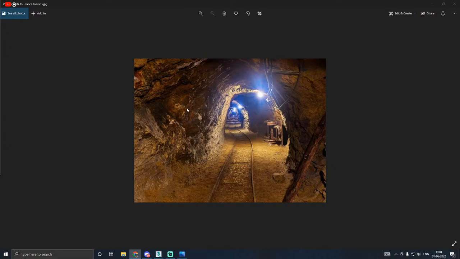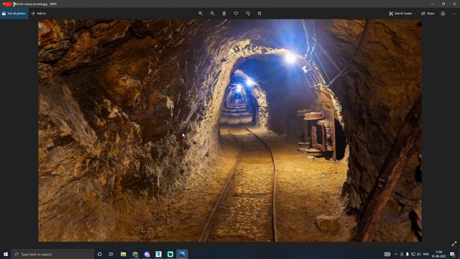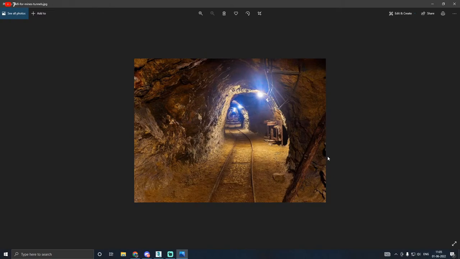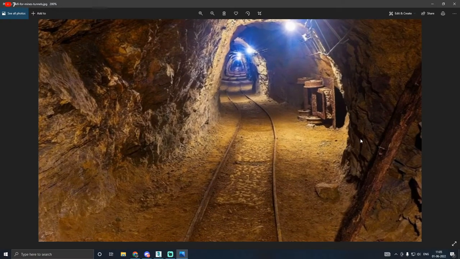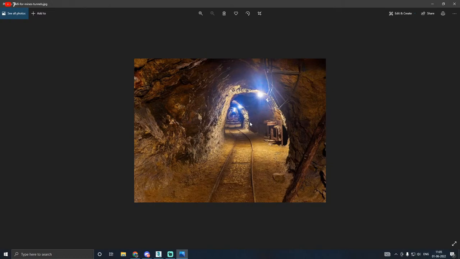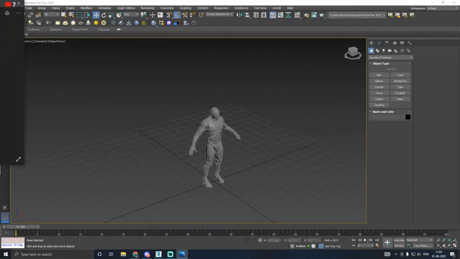Today we will be making this tunnel, and these lights, this small rock and this wooden thing, whatever it is. Welcome back everyone to another stream. I'm going to move this picture to the side. This thumbnail is only for reference, okay? I don't expect the same results in the final.